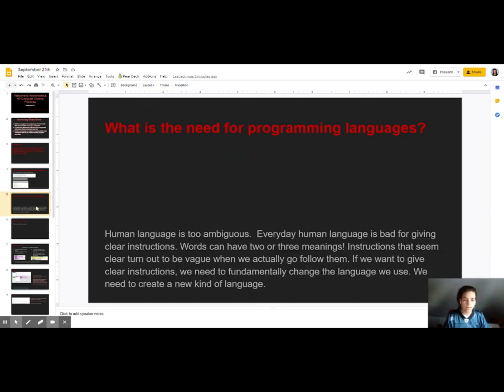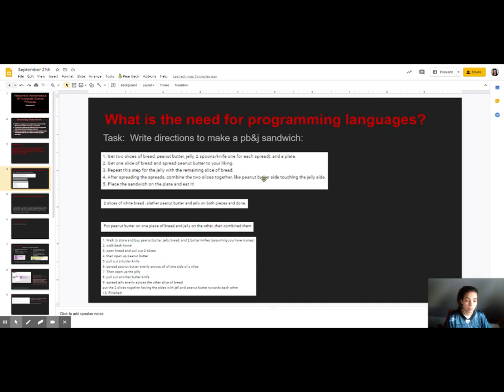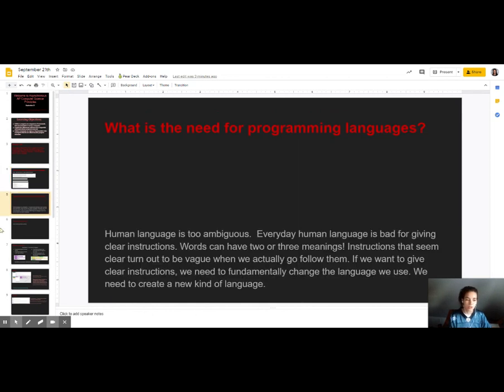So why do we need programming languages? Because human language is too ambiguous. Every day, human language is bad for giving clear directions because words can have 2 or 3 meanings. One person's idea of spread, or this one, I like this one, one person's idea of slather might be different than the next person's. So instructions that seem clear turn out to be vague when we actually go to follow them. If we want to give clear instructions, we need to fundamentally change the language we use. We need to create a new kind of language. So that is why we use programming languages.